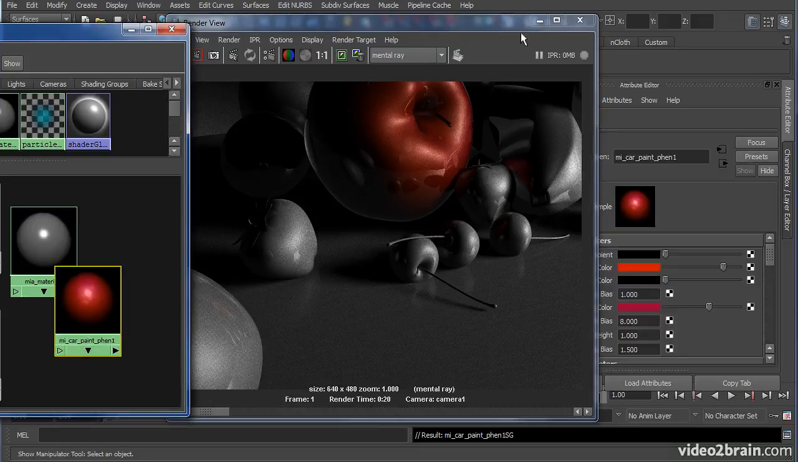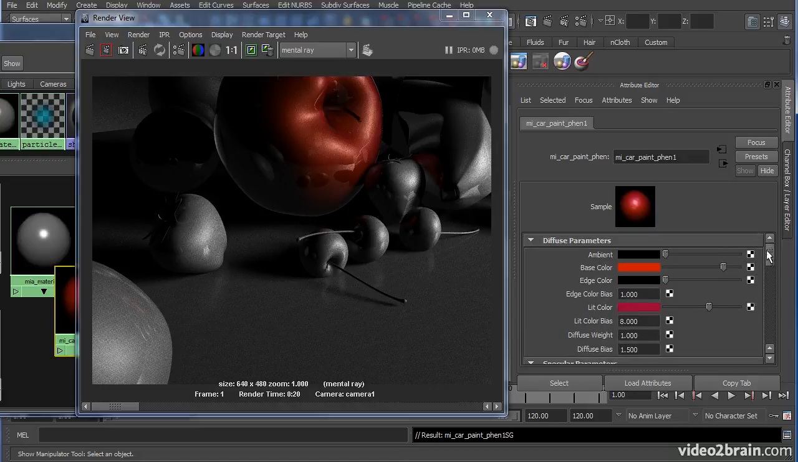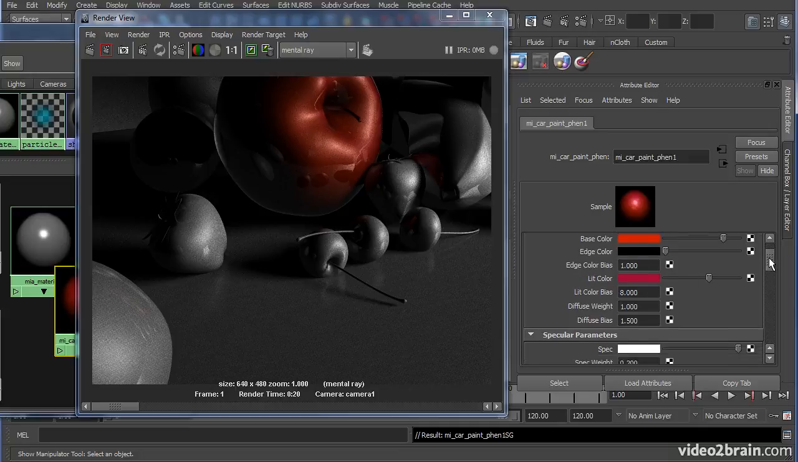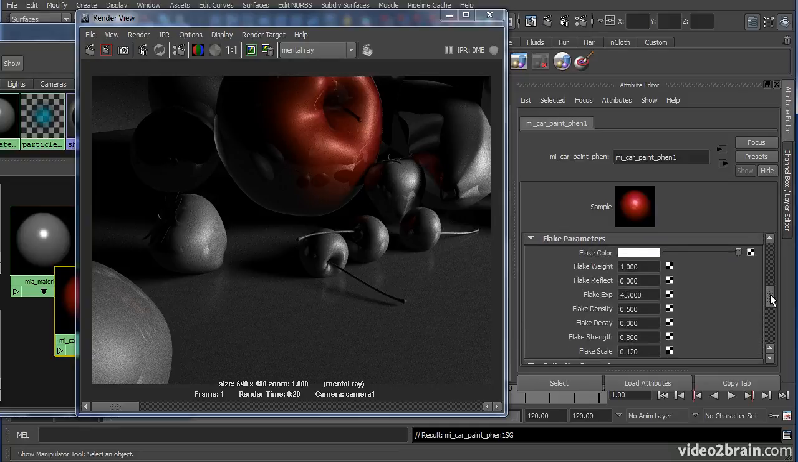The car paint phenomenon has quite a lot in its attribute editor. You've got two base colors, basically the base color and a lit color that allows you to change the hue slightly when in direct light. It's almost like layers of color depending on how the light hits it. And these weights, diffuse weight, will control how much of that color is seen. We have quite a bit of spec parameters and a very nifty section for the flakes, which are these basic paint chips and paint flakes inside that paint.